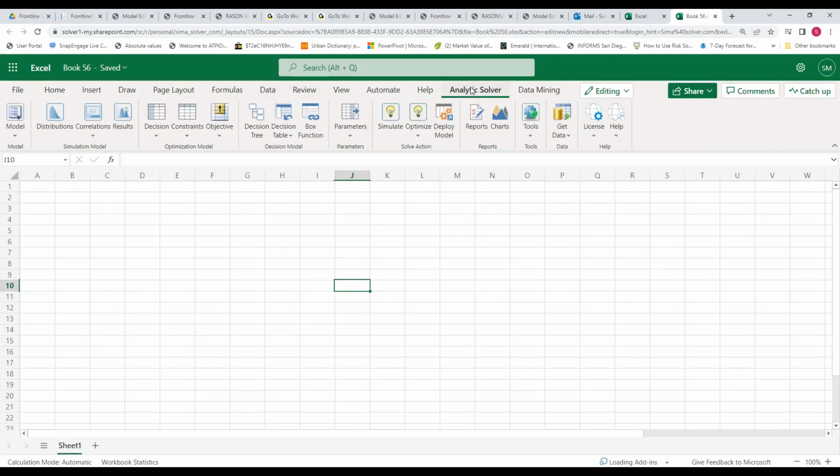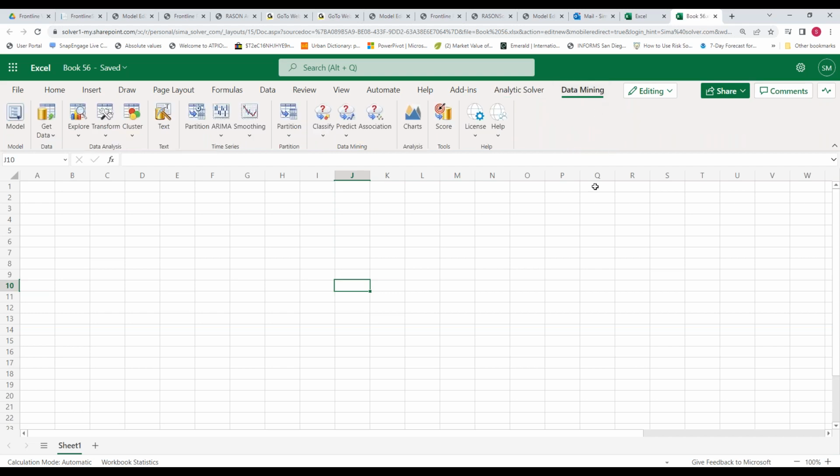So here is the Analytic Solver ribbon. It's the cloud-based version of Analytic Solver, and you can see that it's exactly similar to what we saw in desktop Excel. And this is the data mining. So you can see we have explore features, all the features that we saw for time series and data mining, all available from the convenience of your browser.